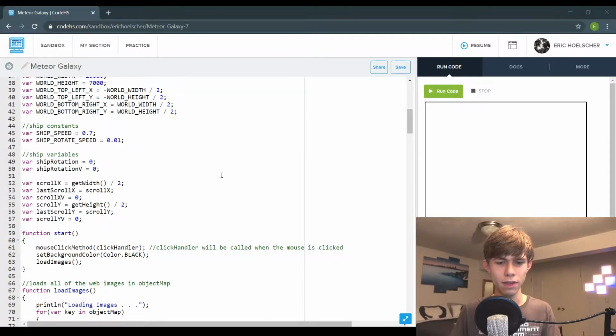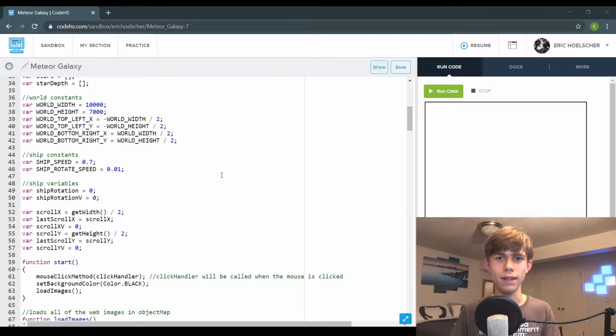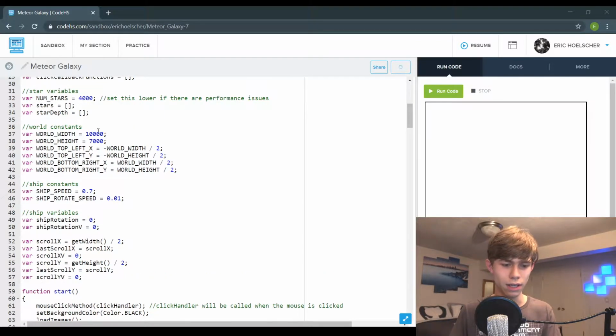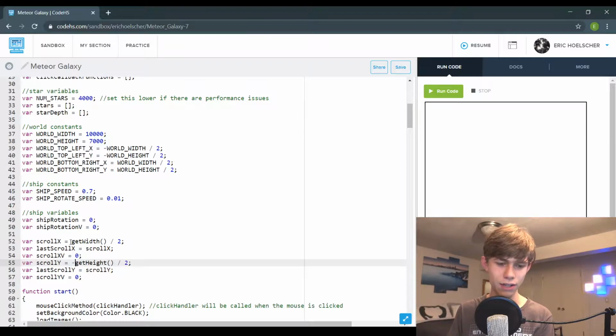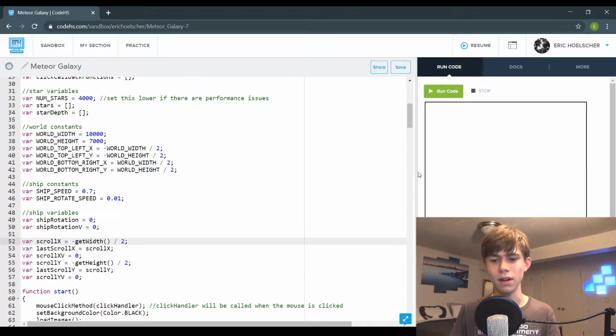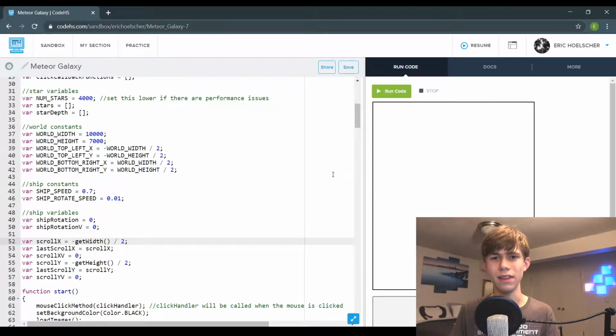There are just a few things I want to point out before we start writing the code for the force field. I realized that when we initialize scroll X and scroll Y, the offset at the beginning actually has to be negative, and it has to do with how the scroll direction works. Things work kind of backwards since you're moving the world versus the ship.